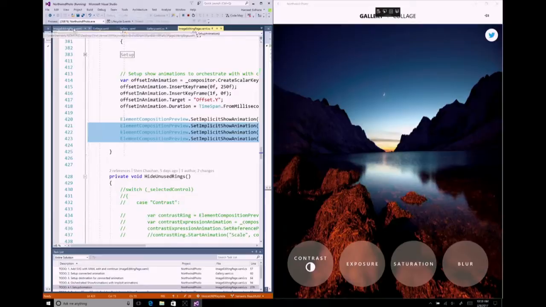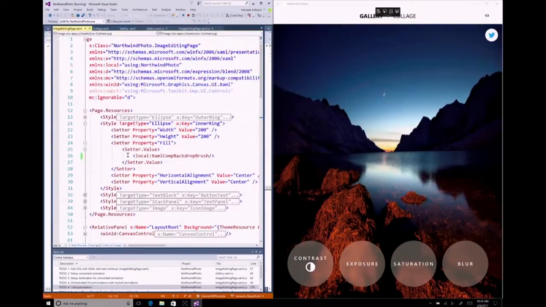Looking at the code quickly. Now, for me to apply that same effect in Creators Update, all I had to do was go ahead and define a new brush type. In this case, it's called the XAML Composition Backdrop Brush, and I've applied that directly to the fill property of the ellipse. Now, once you've defined these brushes, you can use these brushes interchangeably with XAML brushes, and you can use them to paint any UI element.